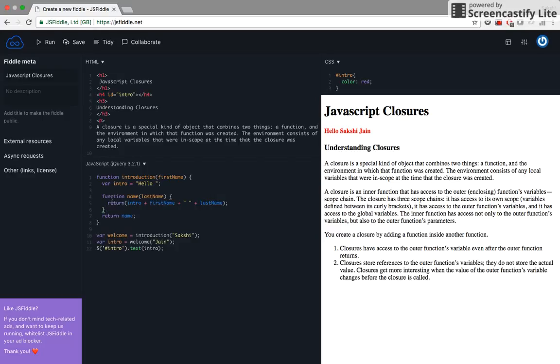And now we are simply returning this function name. So another concept about functions is that to return a function, you don't put parentheses in front of it. That's the way we return a function, the value of the function. So here we see that we have called introduction, which was this outer function, and we are passing this parameter Sakshi as the first name. So what will this return? It will return name, which is again another function. So the welcome object here will be containing the value of this returned name, which is a function.